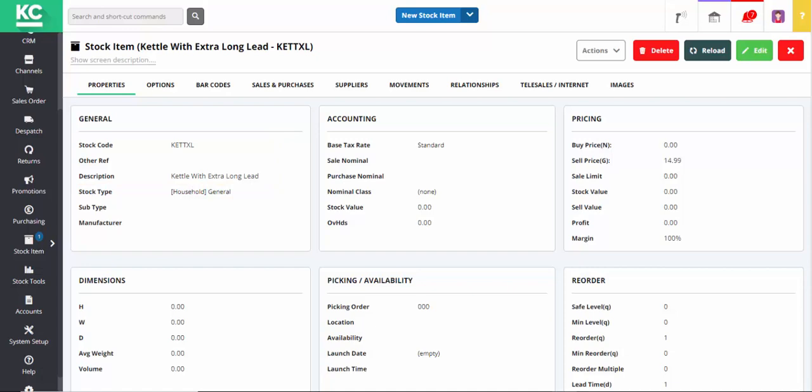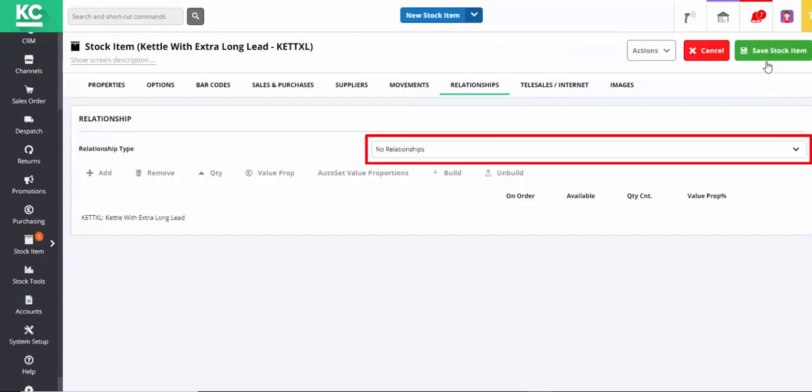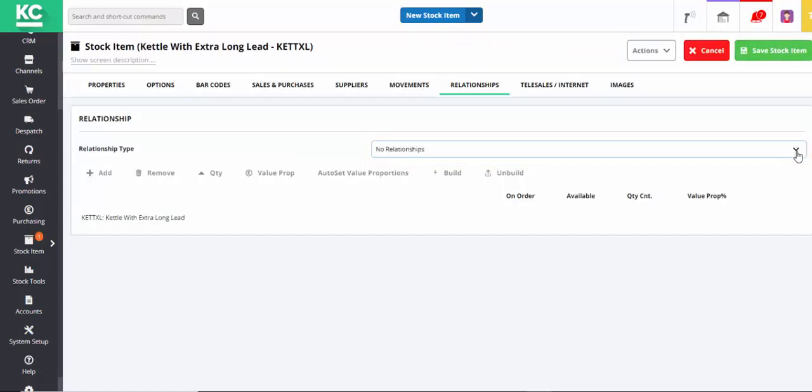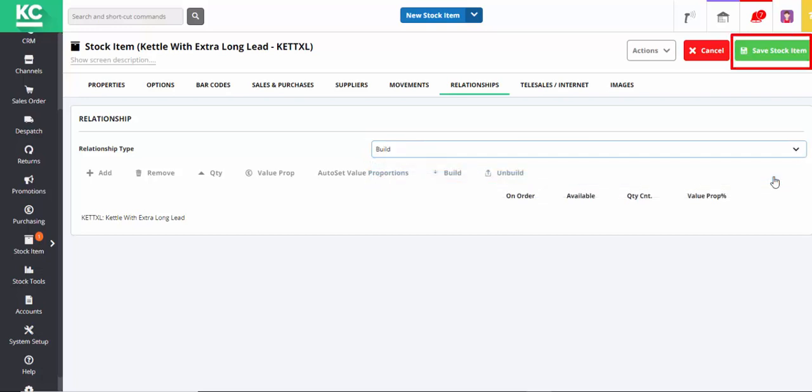To set this up, we need to go to the Relationships tab in the build parent item stock record. And we then need to go into edit mode. In the drop down we can then select what type of relationship we want to create. In this case it's going to be a build, and we can then save the screen.